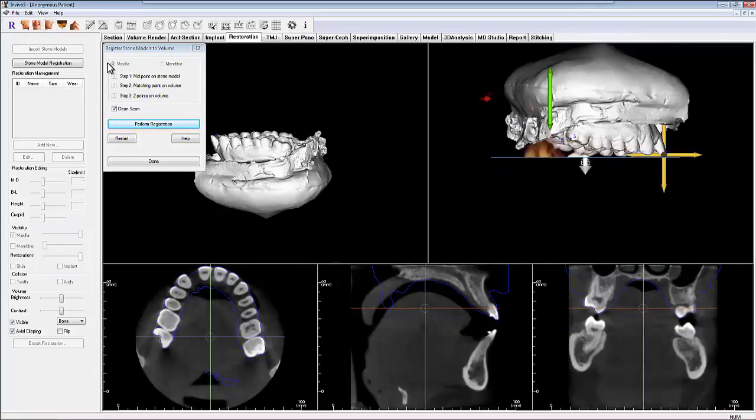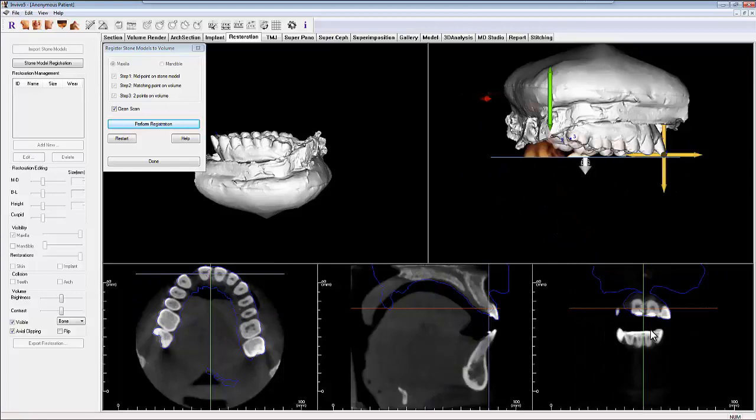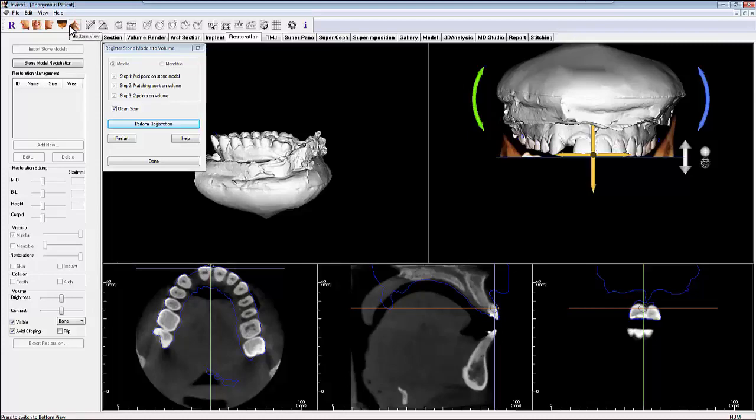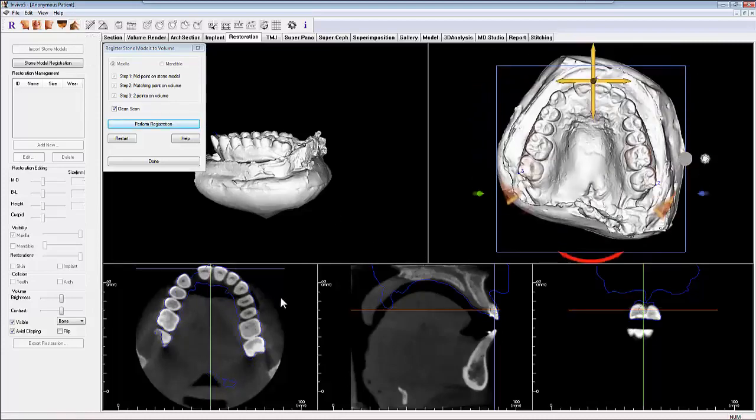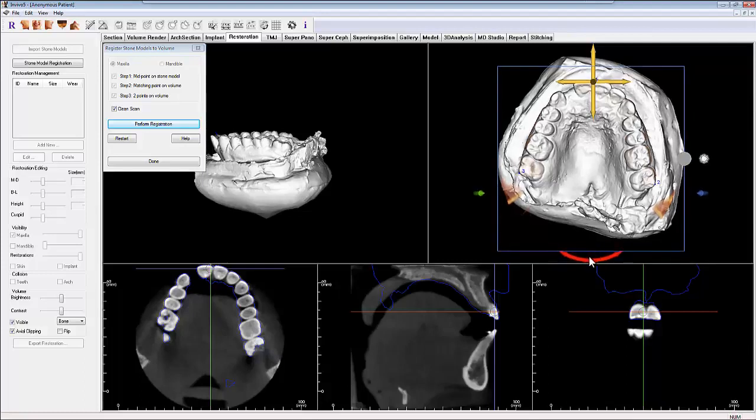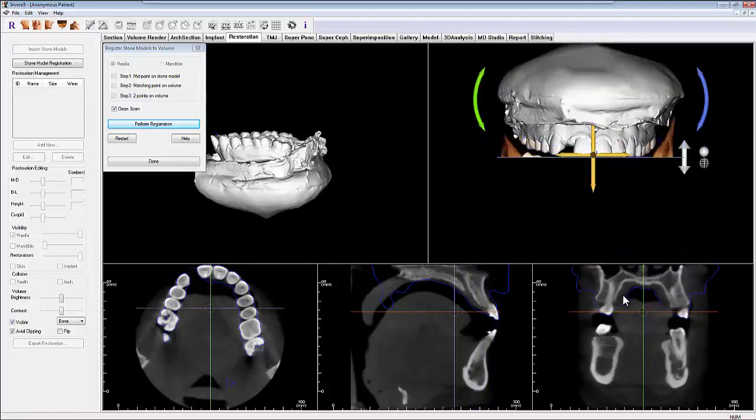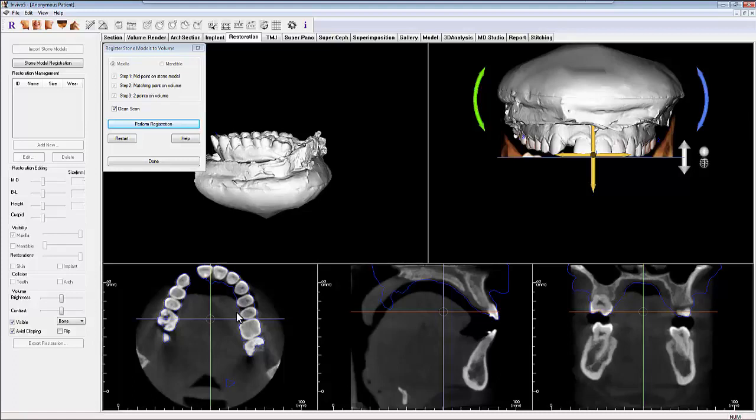The rendering screen will show you a group of 2D sections at the bottom to fine-tune your stone model registration. You will notice that the stone model appears as a blue outline in these sections. To fine-tune the stone model's position, use the widget tool that appears on the volume. You can use the yellow arrows to move the stone model up, down, and side to side. Use the red, blue, and green arrows to rotate.